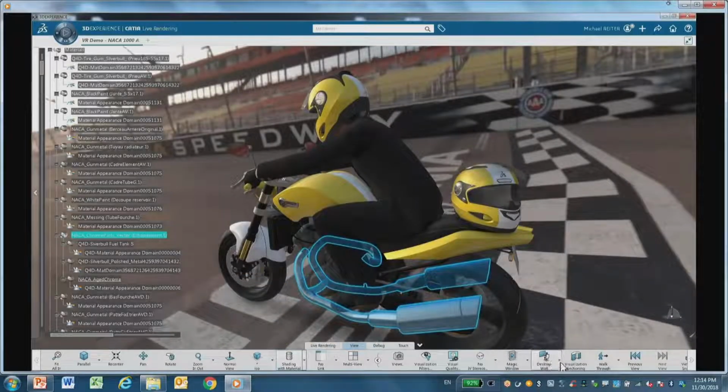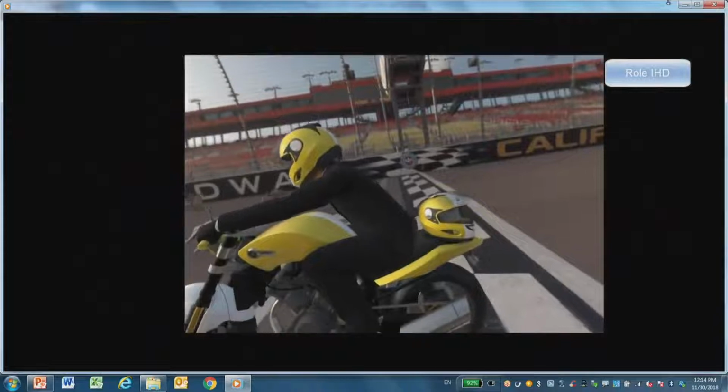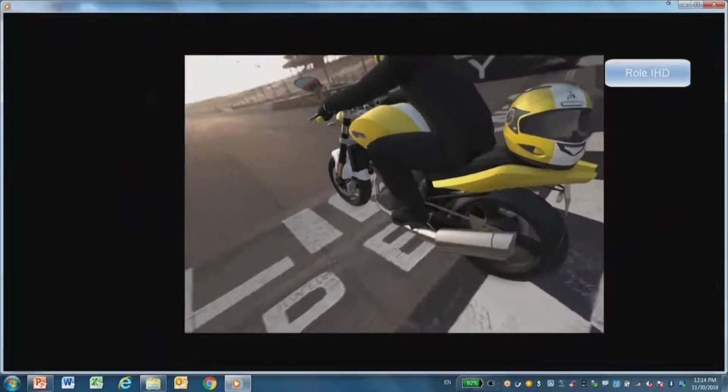So in this scenario, I want to take advantage of the value of the immersive experience provided by the 3D Experience platform, through the immersive visual experience role. And this supports the HTC Vive head-mounted display. And I want to review my model directly in a virtual reality environment.